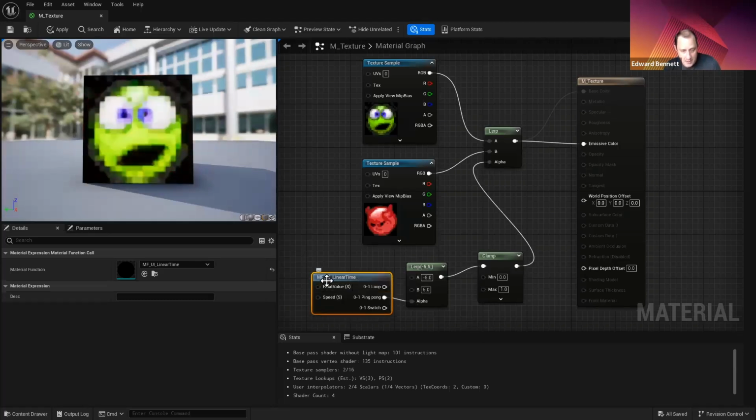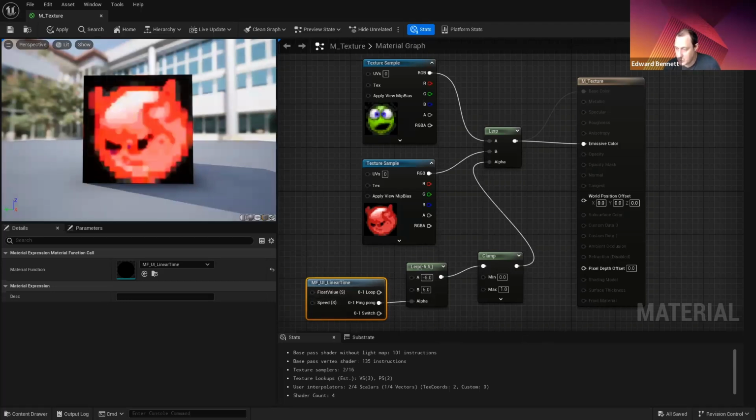Now, the MF_UI_LinearTime is actually a node which comes with the UI toolkit, which can be found on the marketplace. I'll just find that for you so I can give you guys the link. UI toolbox, I think it's called. Toolkit, maybe.